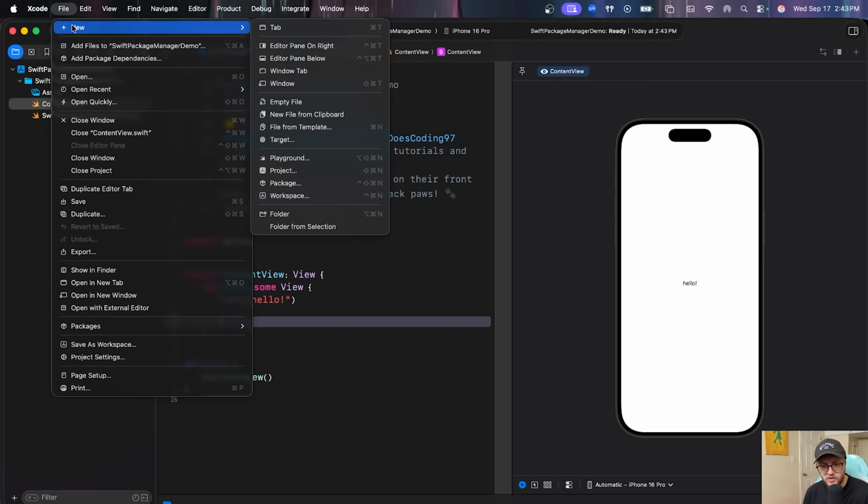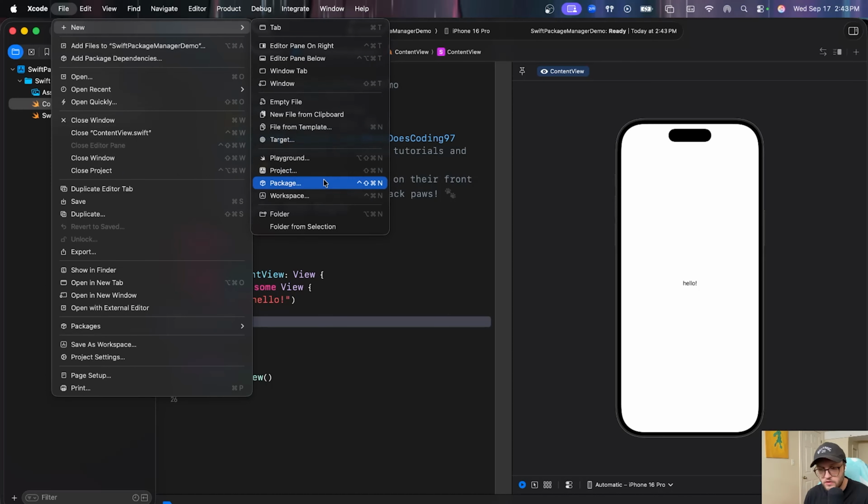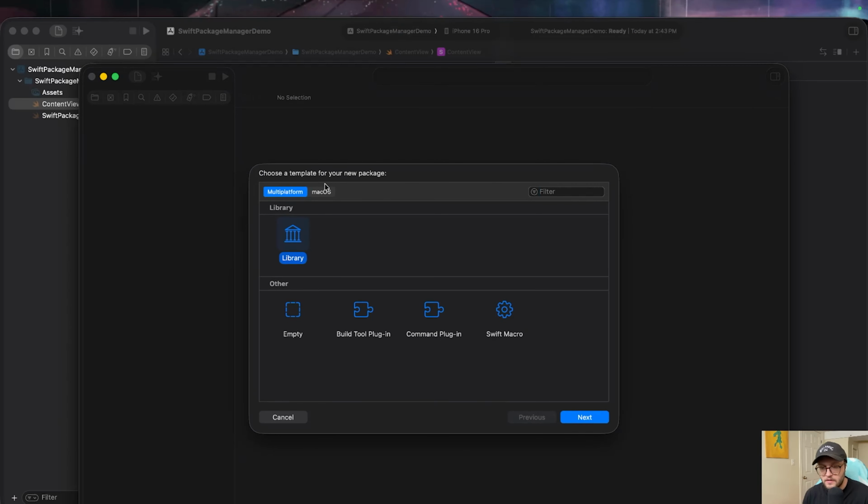But what if I want to create a new package myself? So we can go to Xcode, File, New, and you can create a new package. You'll see here, it kind of looks like a little bit of a box. From here, we can choose, okay, what do we want it to be? Do we want it to be a library? On macOS, you do have the option for command line tool or executable. We're just going to be looking at the library today. There's also empty, build tool plugin, command plugin, and Swift macro.